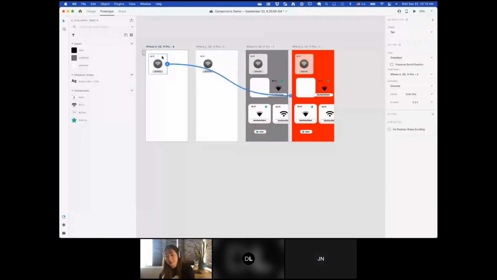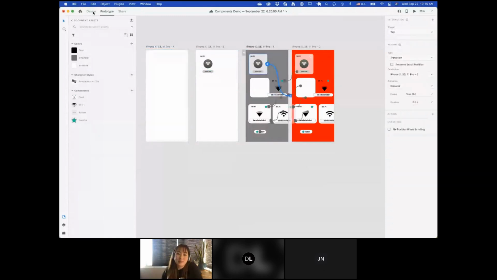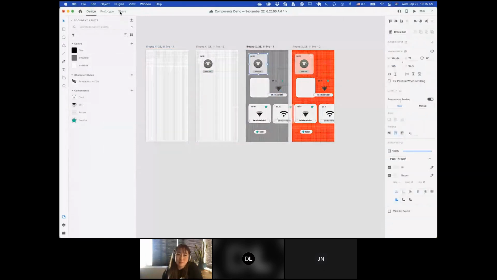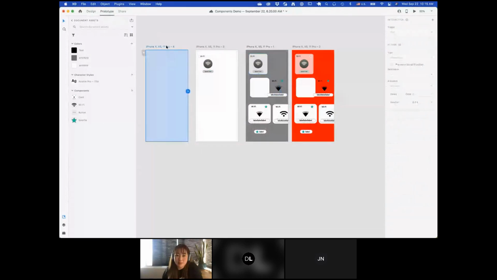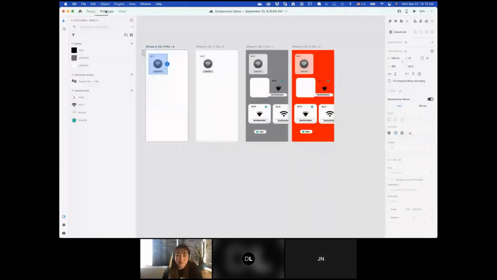Why is it doing this? It's trying to understand what you're trying to achieve. Some people want to bring the wires over. Some people don't want to bring the wires over. So you really have to make sure you're copying and pasting from the right area.